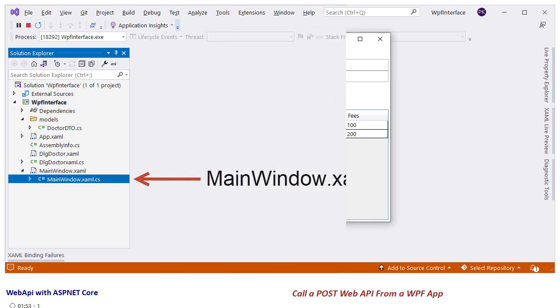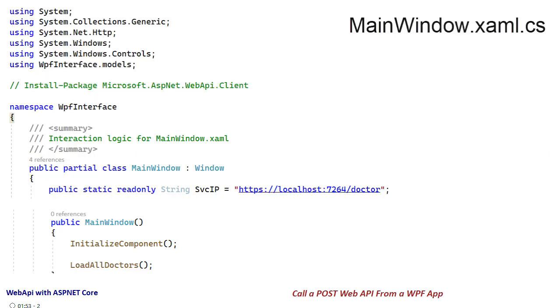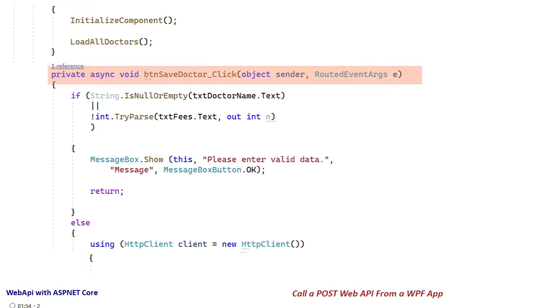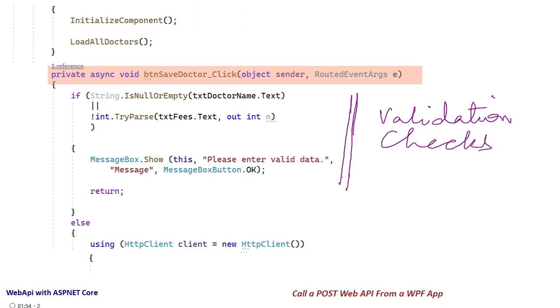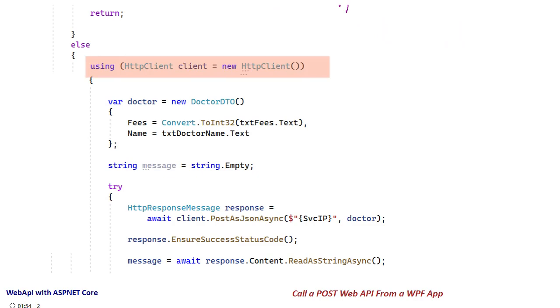Open the Solution Explorer of the WPF project. Locate the MainWindow.xaml.cs file and open it. This is the file and we have discussed various parts in the previous tutorial. Now we can scroll to the event handler for the Save button. First we make a few validation checks. Then we have used the HttpClient class. This class is the recommended class for Web API communication. A DoctorDTO is created for posting to the Web API.